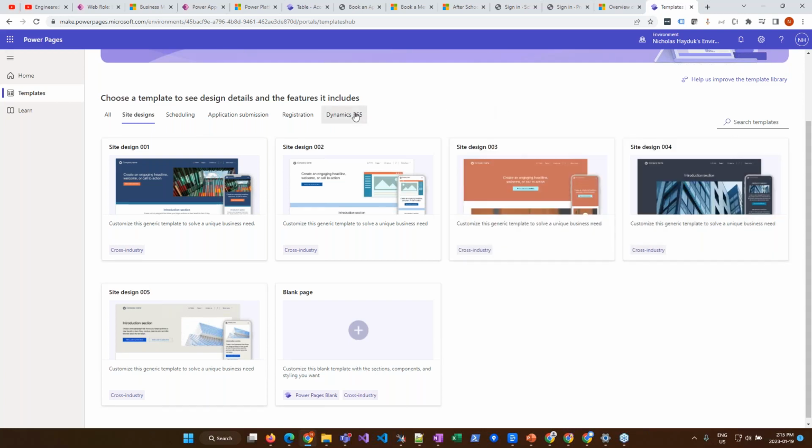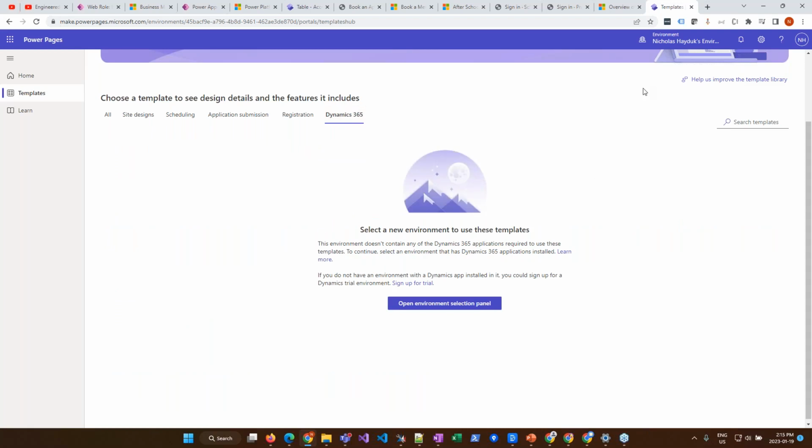The other thing I want to click on here is Dynamics 365. Now, this isn't going to work for me here because this environment that I have is not Dynamics 365 enabled. So this is just a pure Dataverse environment, a vanilla Dataverse environment. So I don't see the list of templates here.